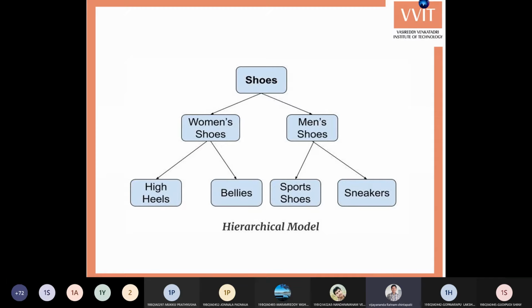But the disadvantage is if any link or pointer is missing, that ultimately collapses the entire database. Whenever the women's shoes pointer is missing, we are unable to access high heels and bellies because the link is detached. So that's why the entire database is unusable. So you must be careful about going for this hierarchical model and network model.